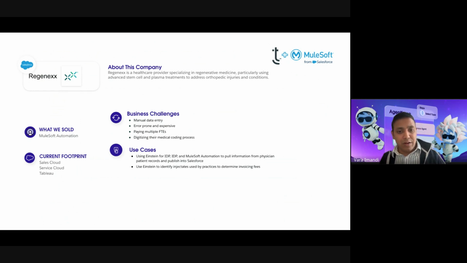Now, how did they overcome this? We've positioned our automation SKU with IDP, particularly using Einstein for IDP, and of course the MuleSoft automation. They're now able to pull all information from physician patient records and publish it into Salesforce. And then using Einstein, they are now able to identify all the injectates used by the practices and thereby determine all those invoice fees.